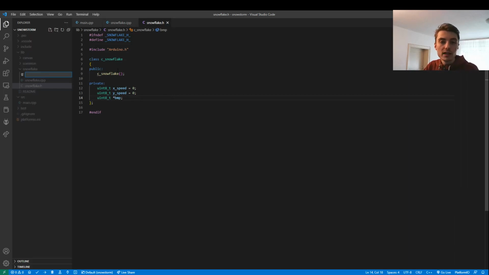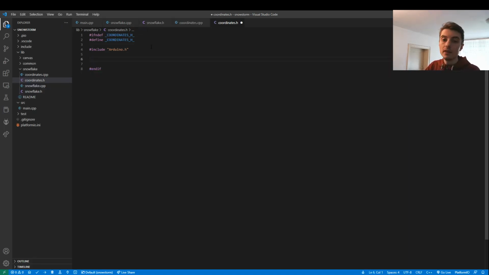So in the folder snowflake, we'll now create another file called coordinates.cpp. Now in here, we'll create another class called coordinates. Now, all the coordinate needs is an actual coordinate on our OLED display, which means we specify a variable x and a variable y. Now, we want to update the position of this coordinate, so we include an update method and some getters in order for us to get the current position of x and y.